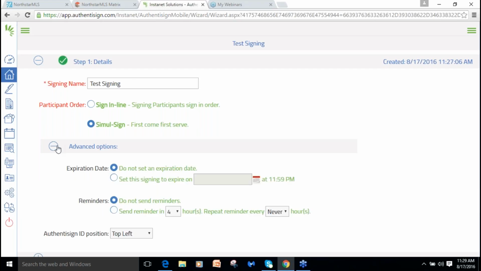Advanced options that we have: expiration date. Start assigning, set signing expiration dates. If you have any contract dates that are sensitive, you can set an expiration date. And then we can also set reminders in there. And then the authentisign ID position. It's going to default to the top left position. I always switch ours over to the top right because our GLAR logo is so big that it takes over the top left-hand corner. So I put the ID in the top right-hand corner so that there's enough room for that to display on there.